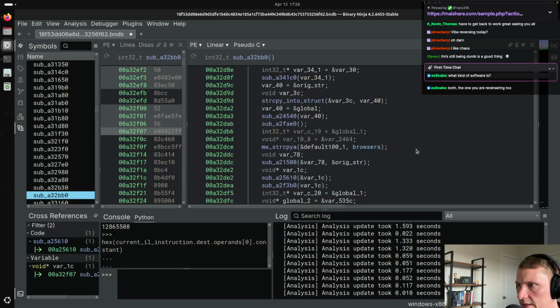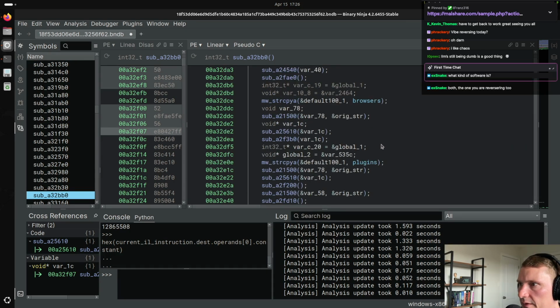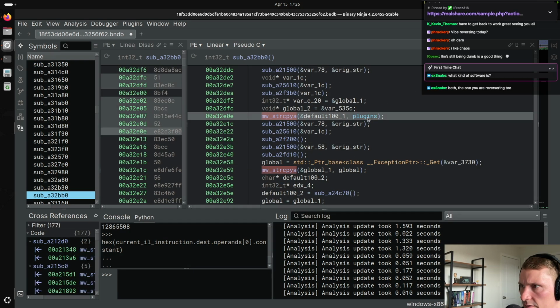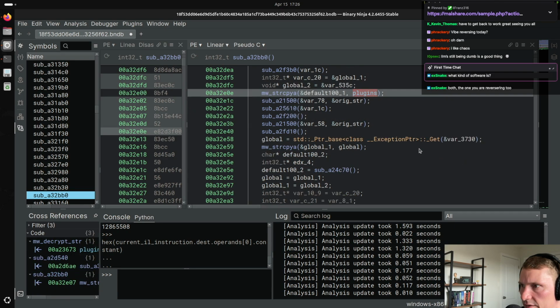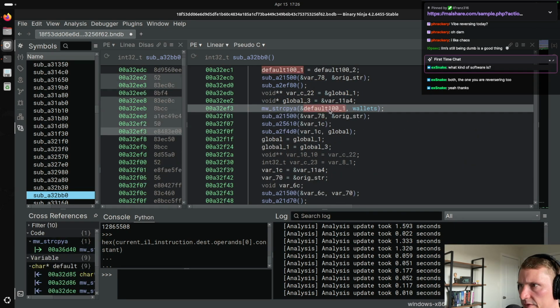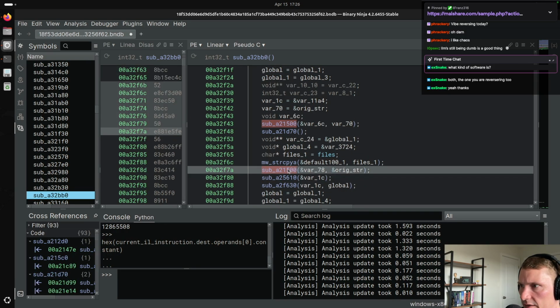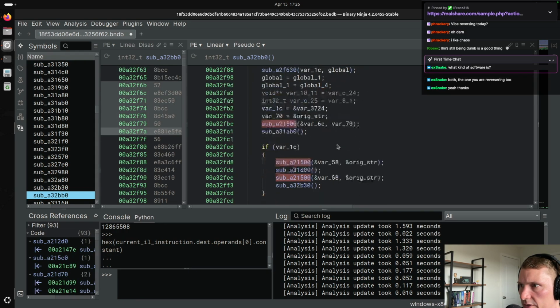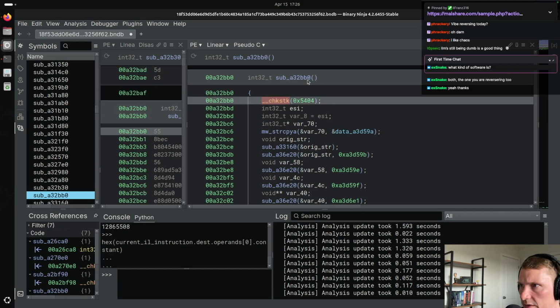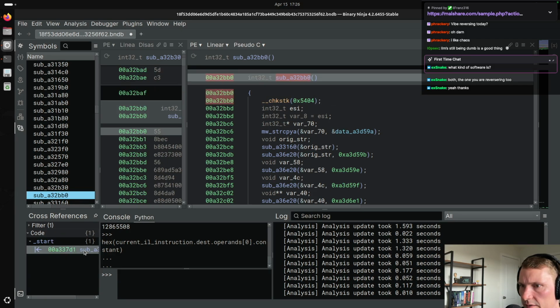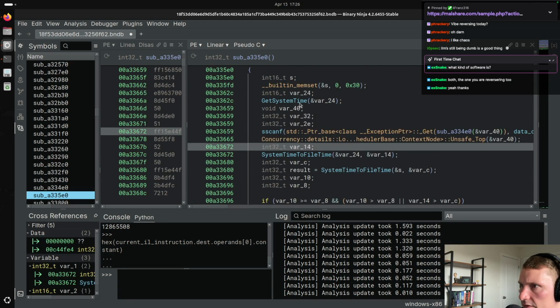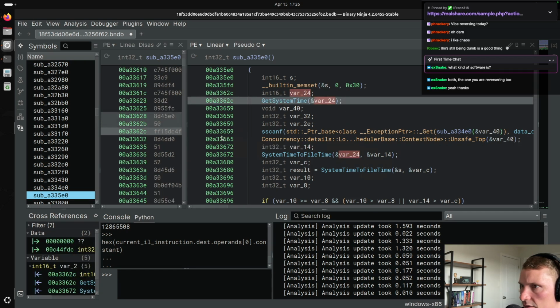Okay, so this looks like it's the main stealer function because we have these various string copy A's with these different copy operations, default 1001. So we should probably look at these different string copy operations, but this is probably the main one that we want to look at here. Okay, yeah, so I think this is all related to logging, or at least the stealer functionality.